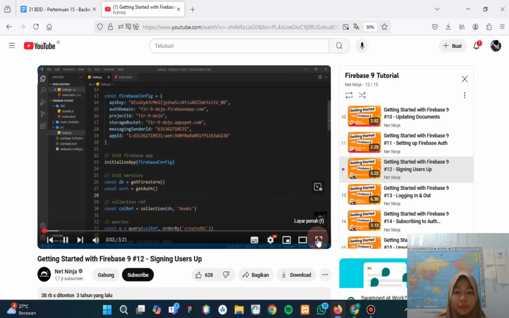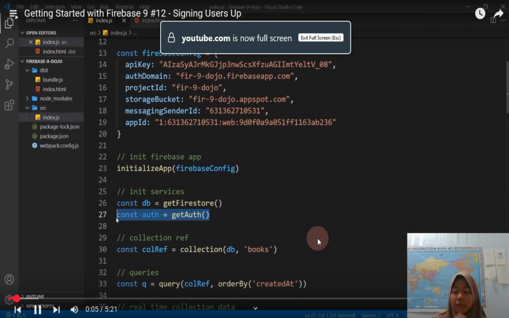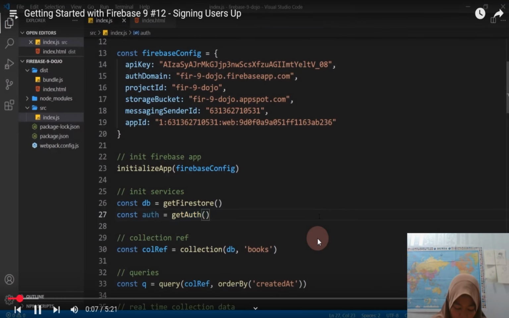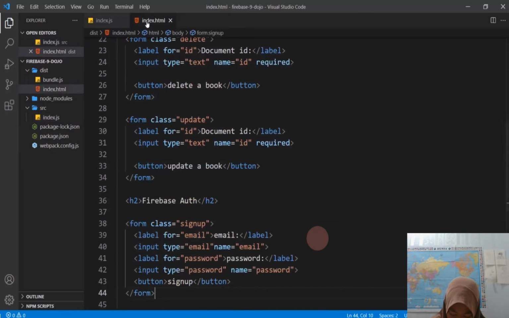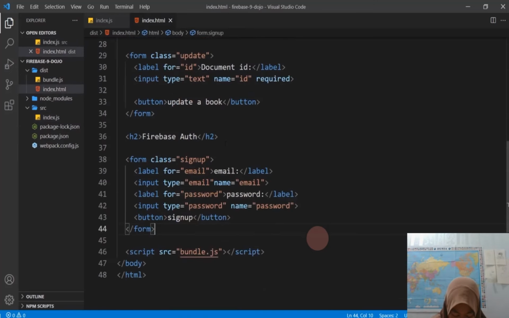Alright then, so now we have Firebase Auth initialized right here. The first thing I'd like to show you is how to sign a new user up. Now to get us started, I've already created an HTML form down here. First of all, we have an H2, which says Firebase Auth. Then we have this form with the class of signup.